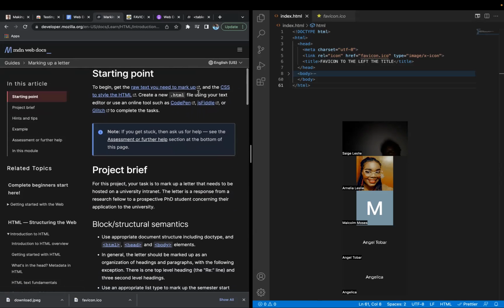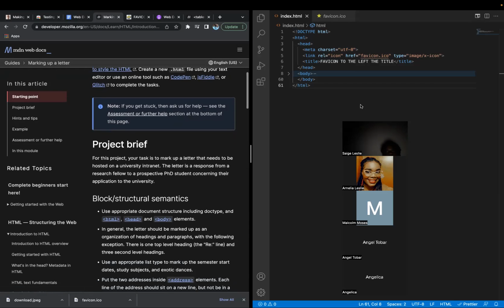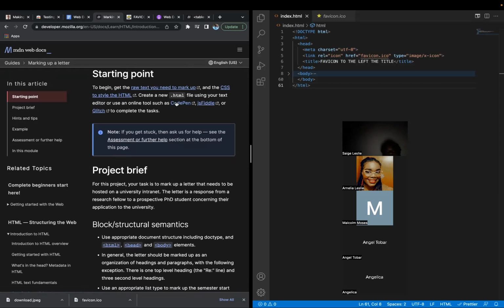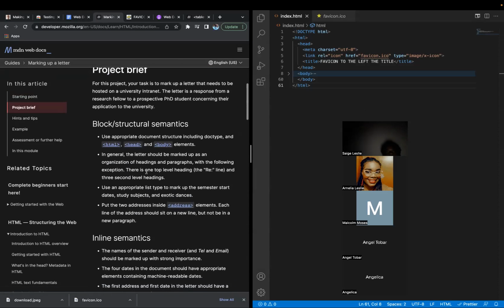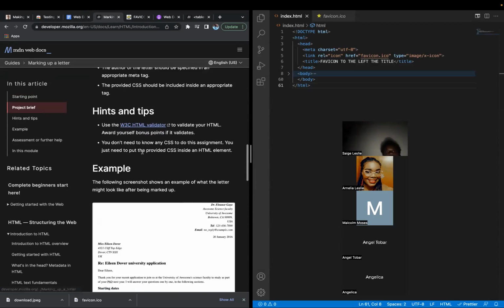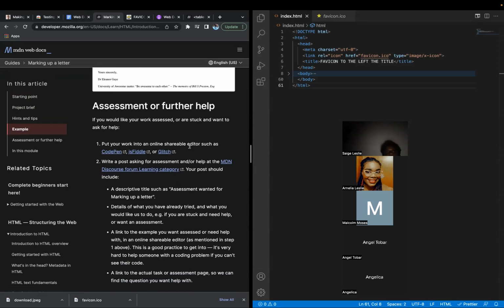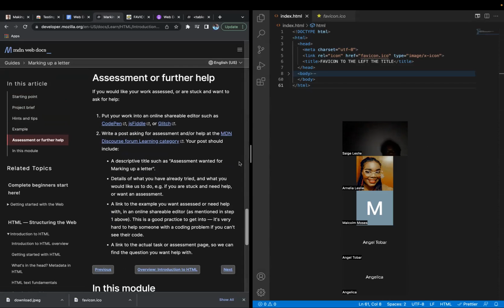Starting point: the raw text you need, and CSS to use for the styling. To begin, get the raw text you need to mark up, and the CSS to style the HTML. You don't have to do the CSS. You can definitely use CodePen, or you can use VS Code. It's up to you. Then let's see, project brief, block, inline, hints and tips, examples. Assessment: put your work into an online shareable editor, CodePen, VS Code.